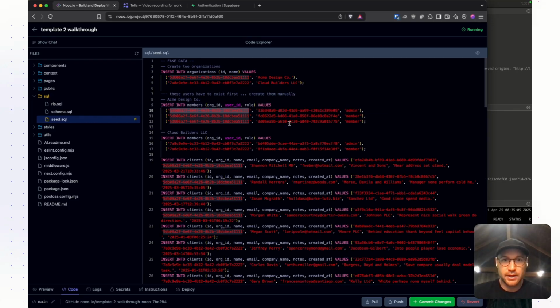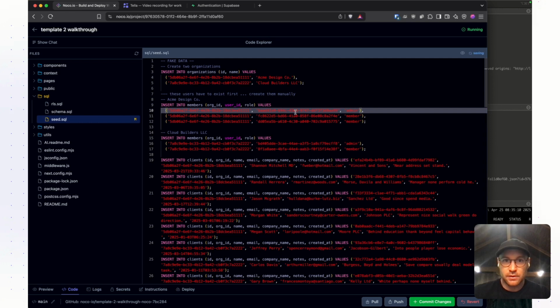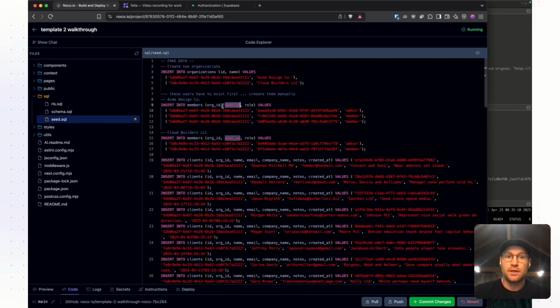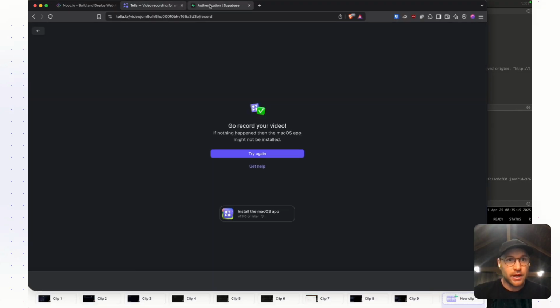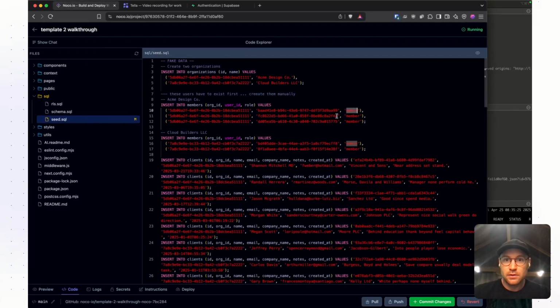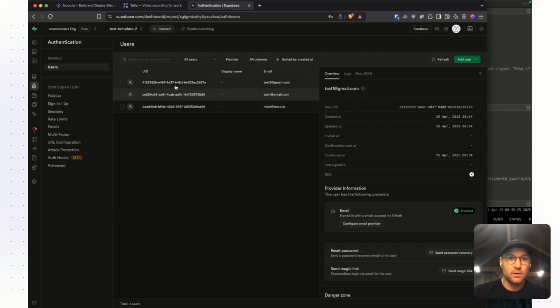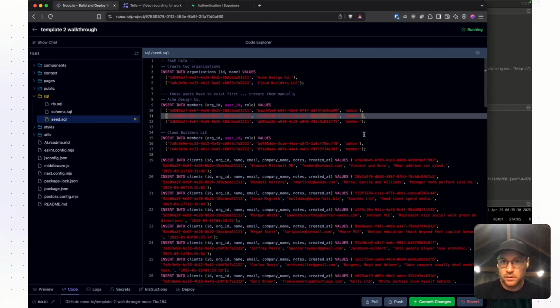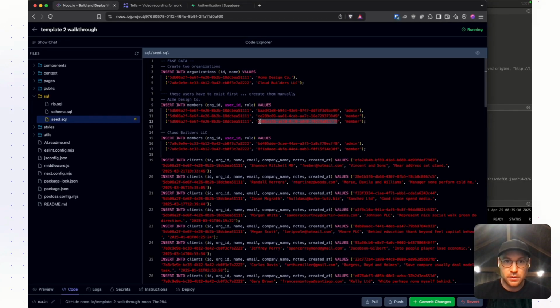Oh, that's incorrect. I need to add my user ID to this field on the right because that's where user ID goes. This first one is org ID, this one's user ID, and this one is the role. I'm an admin. Going back into Supabase, I'm copying test1 user, doing the same thing, pasting this into the second user, and then I'll go into test2 at Gmail, grab that ID and paste it into this third slot here.